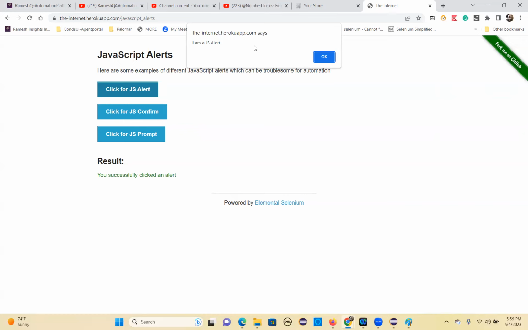You said you clicked on that, so that's the wrong statement. It will move the cursor to this window. We have to click on Click for JS Alert, and only then will this pop-up come. This is the web element, and we are clicking on that. After the click only, you get the alert. Now you want to go to the alert window. This is the alert window.